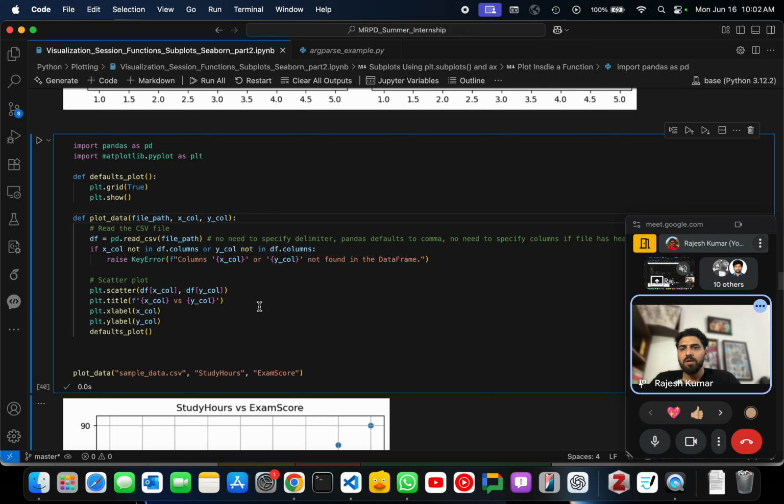Okay, so I defined a function, obviously with a file path, some variables, some arguments, then created a data frame, and within the data frame I have used error handling that checks if the x column is not in the df columns, or the y column is not in the df columns, then give me the error. That means it is reading the columns by default from the file itself. We have not specified any delimiters or any columns, because the columns are already there in the header. So, it can just fetch the first column.